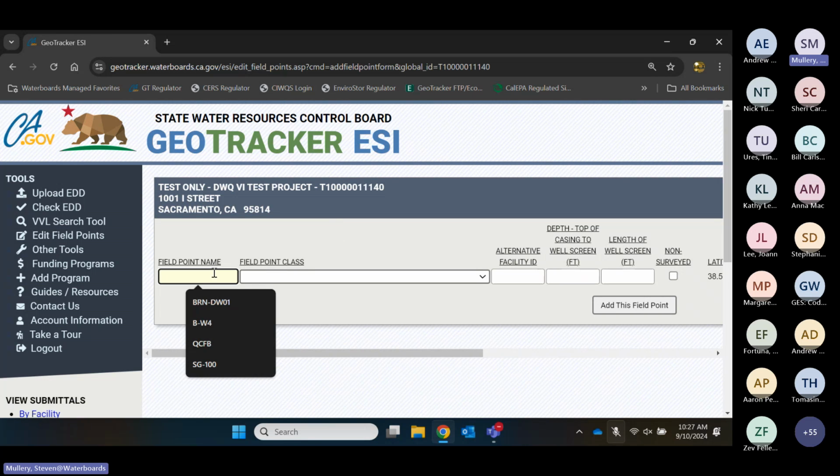So the first field that we have here is field point name. Essentially, this should be the field point name representing that sampling point, and it should match what is provided in the written report. So if you have monitoring wells that are classified as MW-1 or MW-01 or something like that, that naming convention should be matched within this field point name field here. For this case, I'm just going to put in SG, for maybe soil gas, and then 200.